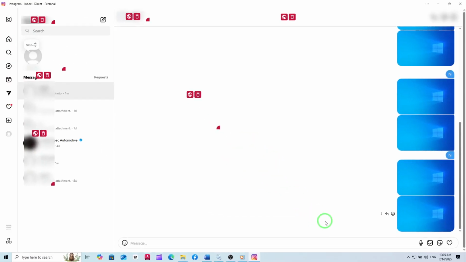All your selected photos and your message will be delivered together in the chat, making it easy to share entire albums or collections with friends, family, or colleagues, all from your PC. That's it. With this new update, Instagram on PC finally makes it simple to send multiple photos in a chat, saving you time and letting you share more memories in one go. Try it out and enjoy seamless photo sharing right from your computer.